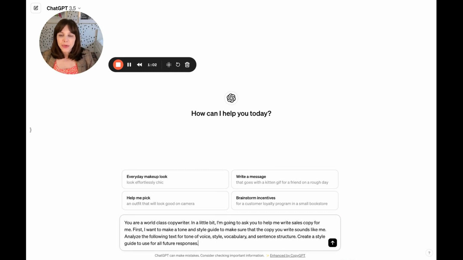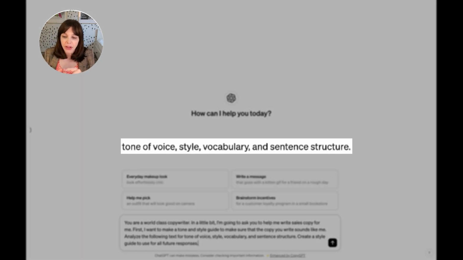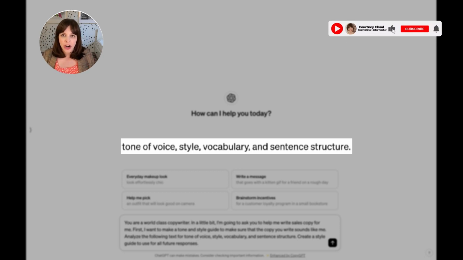The reason why this prompt works is because it is priming ChatGPT for all the things that we need, and it's knowing that it needs to become a copywriter, it's gonna write sales copy, and that we're creating a style guide now and what we want to be inside of that style guide. And we wanna make sure that we're mentioning tone of voice, style, vocabulary, and sentence structure, because I found that when you only ask for tone of voice or style, it misses some elements and it's still not going to be perfect, but this way we're going to get a much better response from ChatGPT.